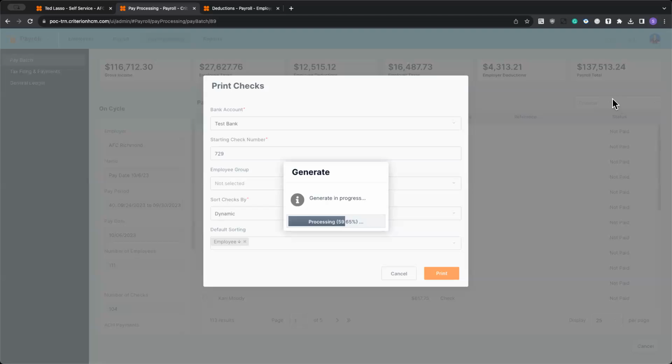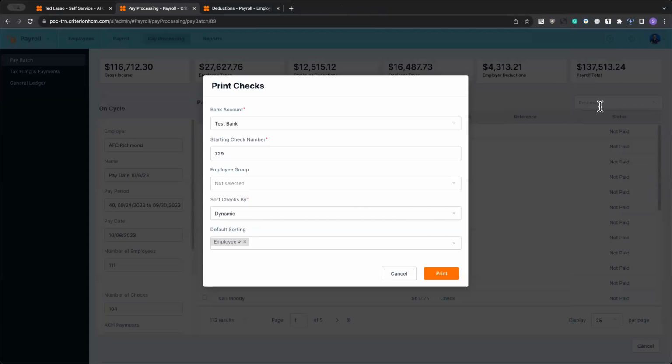Now, you may have noticed mine says generate BACS. That's actually, for the UK, direct deposit. Yours probably says generate ACH. It might say generate EFT. It just depends on what country you're doing payroll for. It's the same thing.